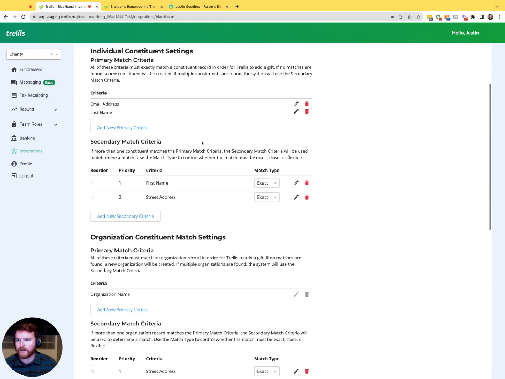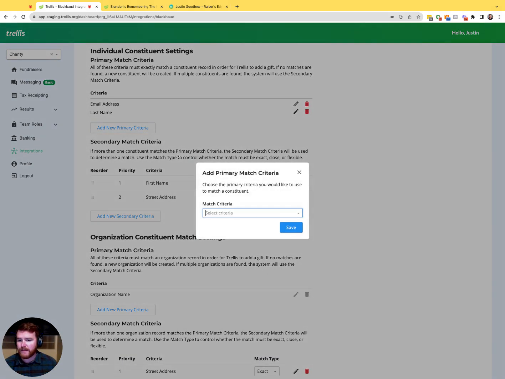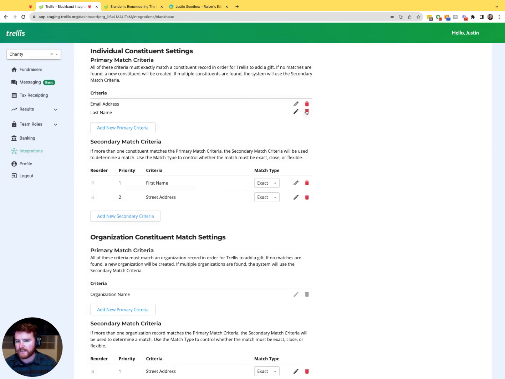When you look at this, though, we have individual match settings. So what we do is we use the primary criteria with an email address and last name. If their email address and last name match, then we know we have the right person. You can also add whatever you like and delete. So if you want to add city or phone number or postal code as well, you can do that. And you can easily delete the ones here.